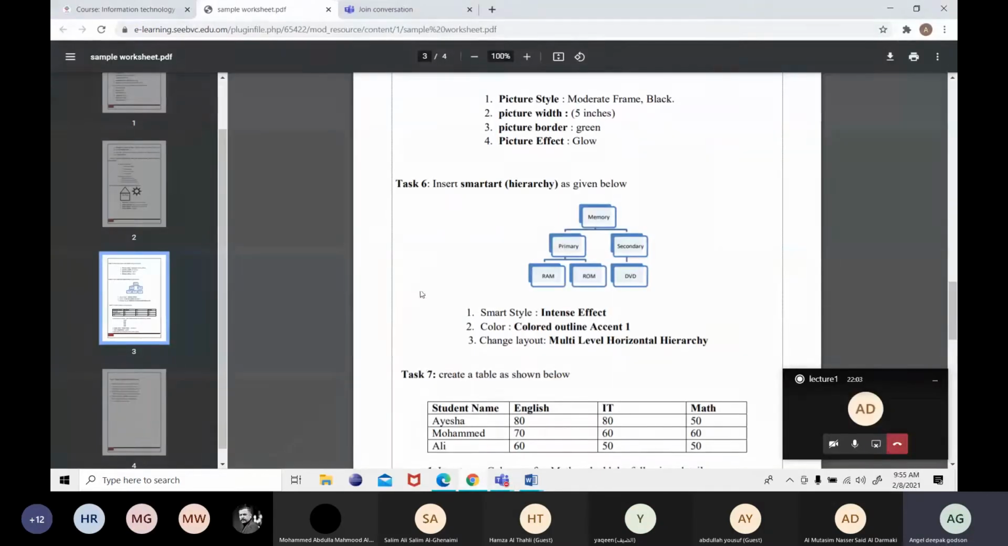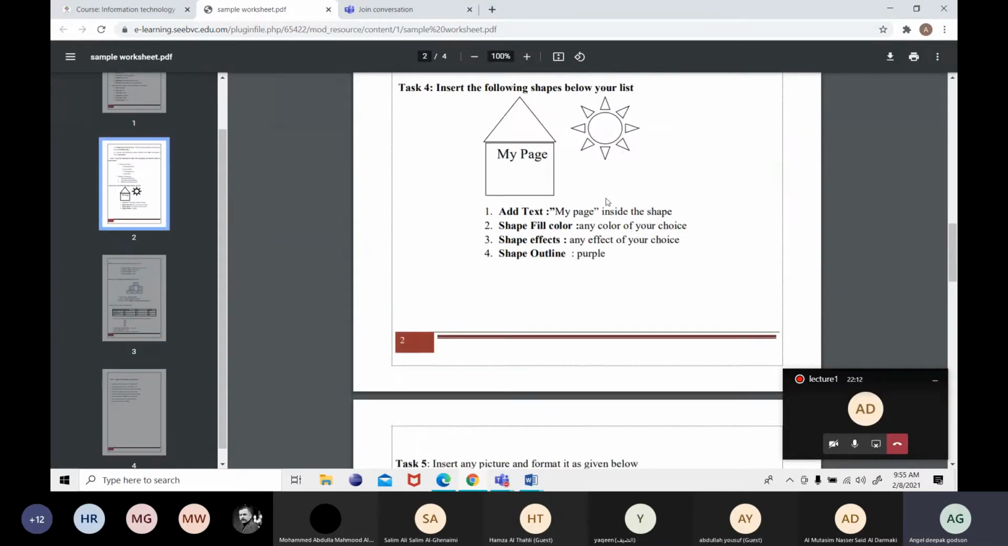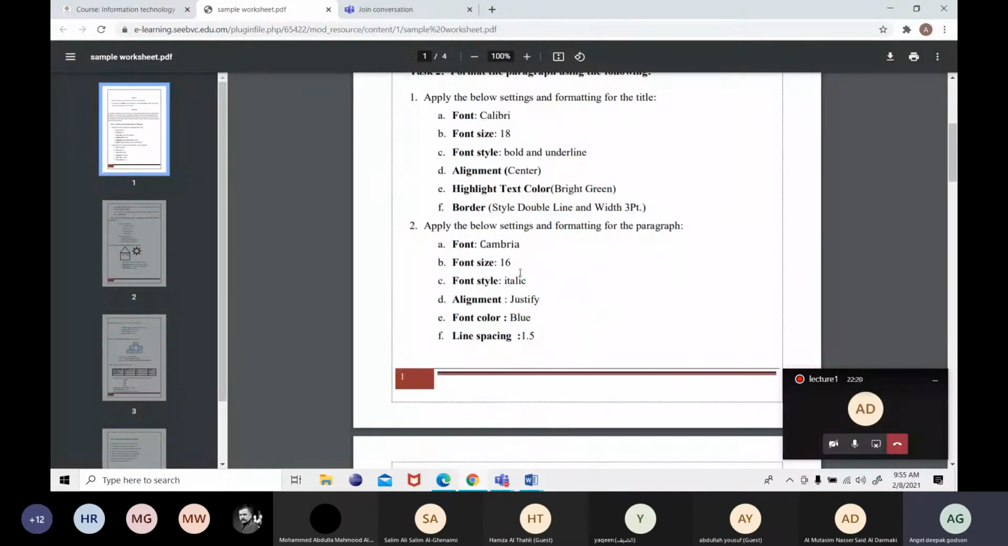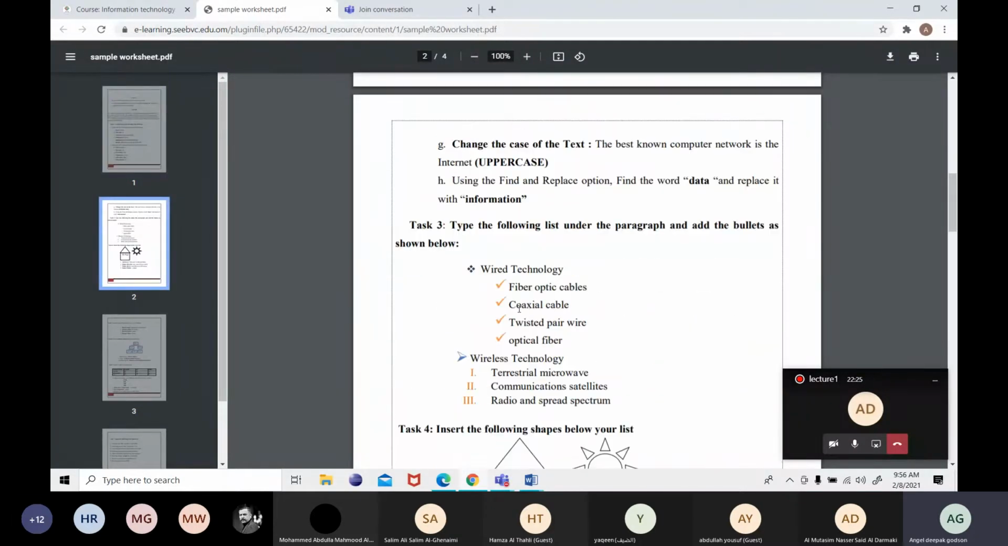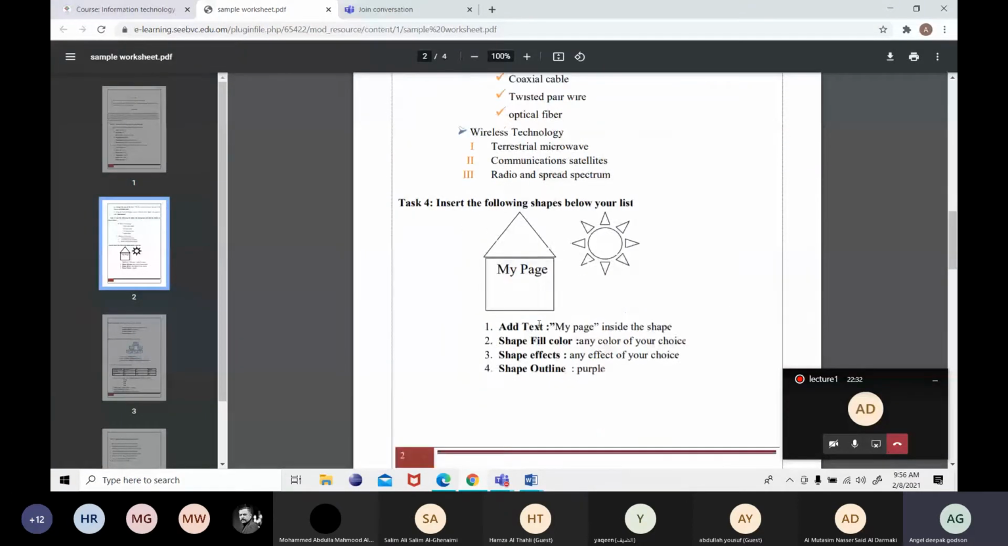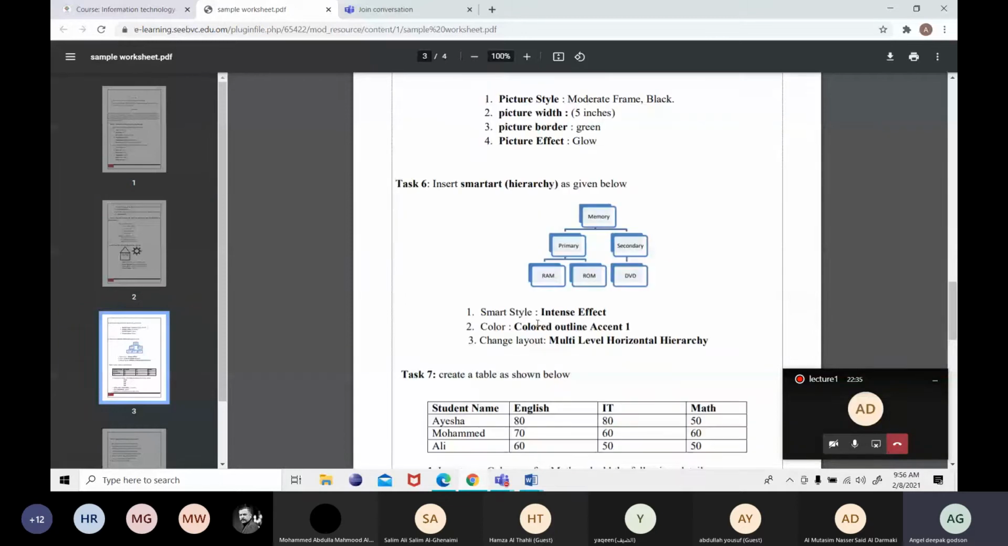Okay, students, let's start question number 6. Insert smart art as given below. So now what we are going to do, yesterday we studied how to write the paragraph and how to edit the paragraph and how to change the font color, font size, how to insert pictures, how to insert the numbering and the bullets, how to insert shapes. So we studied all these things. Today we are going to see how to insert smart art.